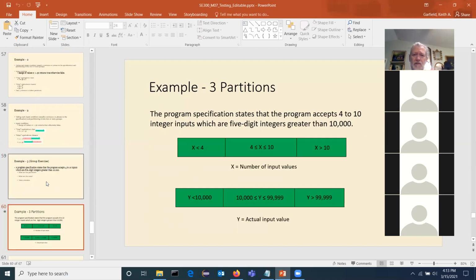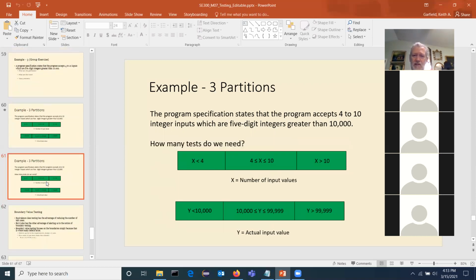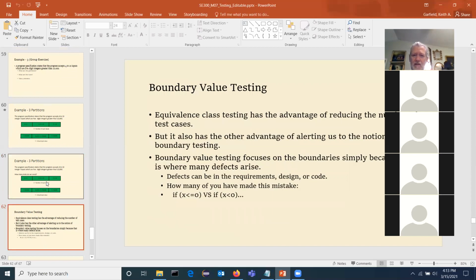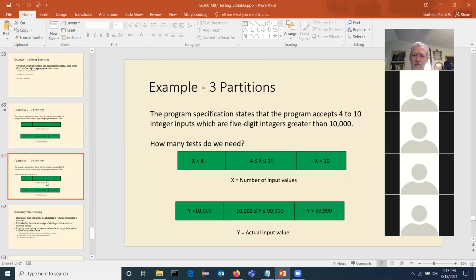Okay, so then here we have these other partitions. This program specification states it accepts 4 to 10 integer inputs, which are 5-digit integers greater than 10,000. X is the number of input values, 4 to 10. Oh, okay. So now you've got a range of how many inputs you have and their actual values, and you can try to partition that.